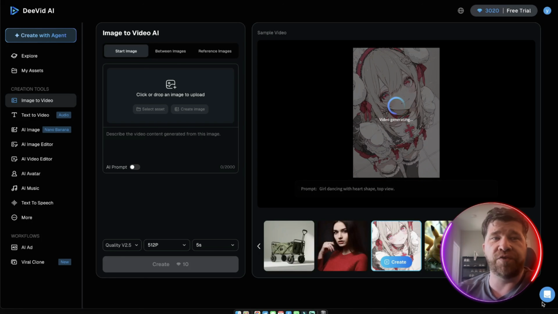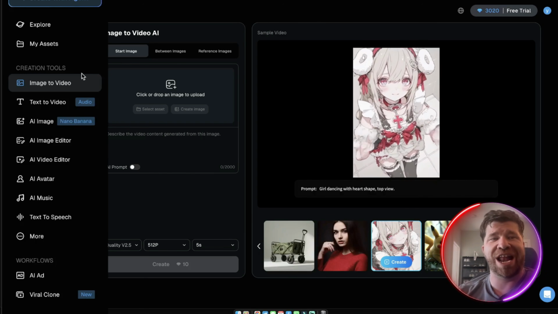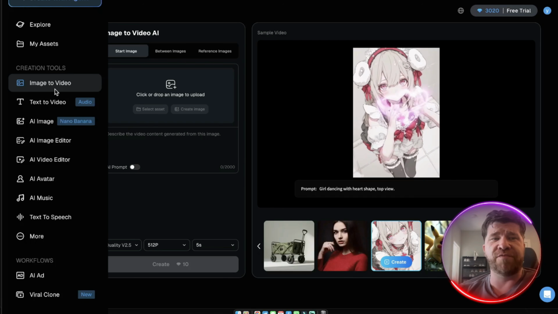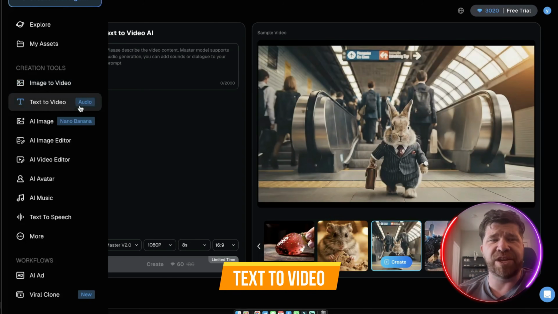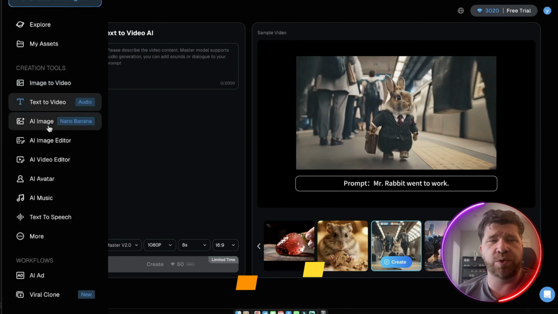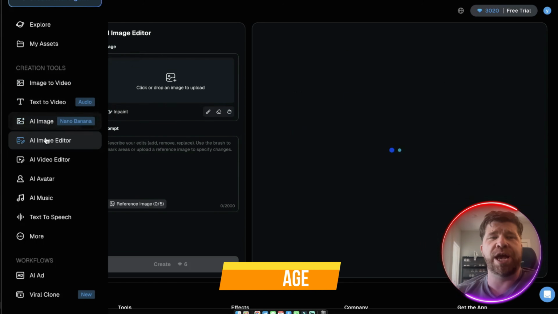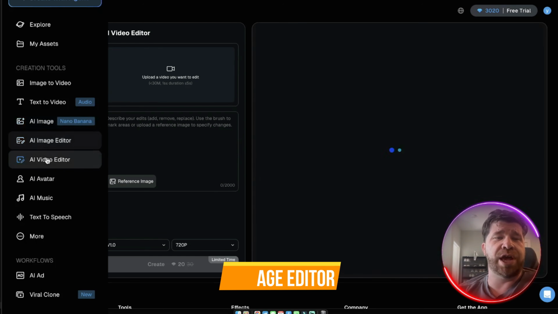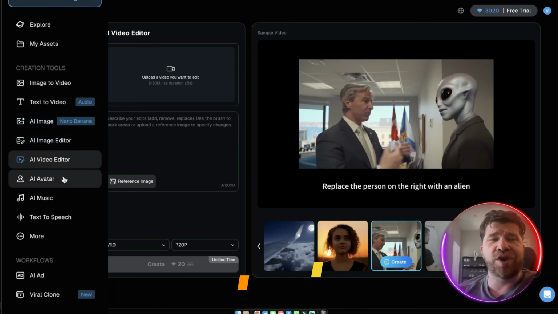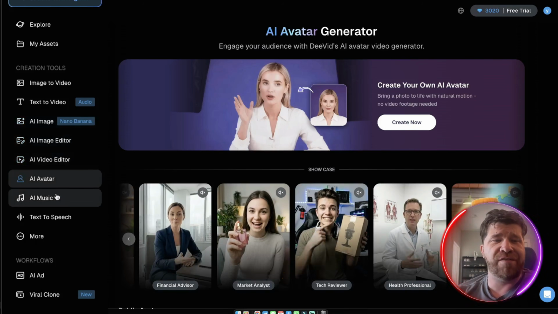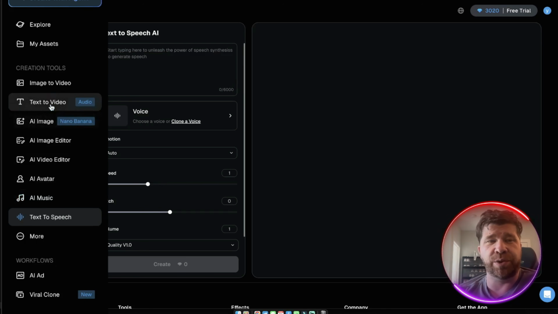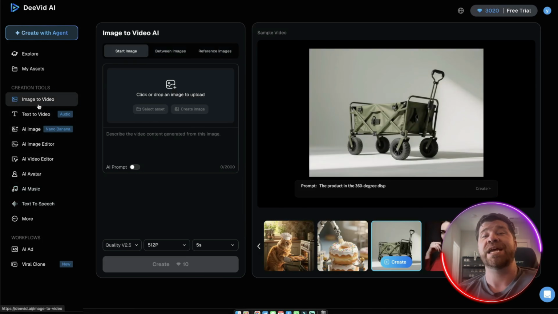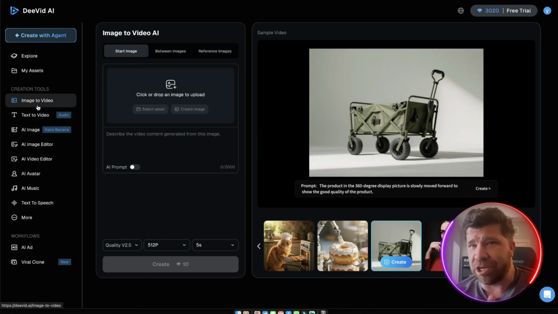You heard that correct. So if we actually take a look here on the very far left, you guys can see we have what is known as image to video. We got what is known as text to video, right? So that actually looks pretty cool. We got AI image, we got AI image editor, we got AI video editor, AI avatar, we even have AI music, we even have text to speech. I mean, there's so many different things that we can actually do here, okay? But it gets better as we continue.